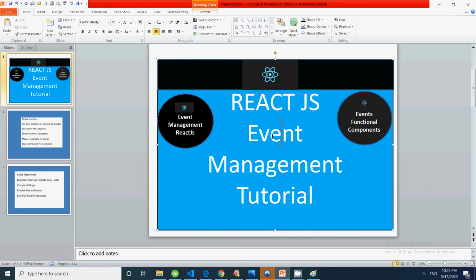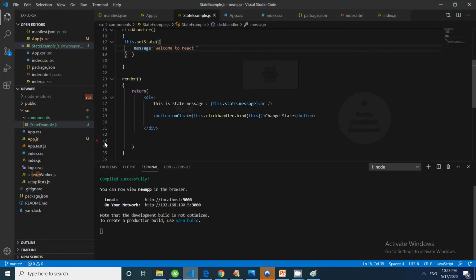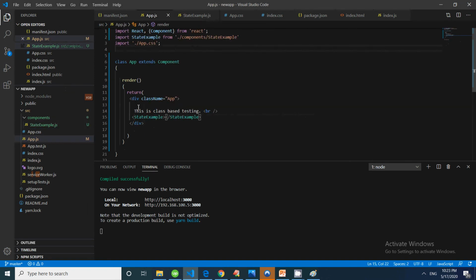So we'll start discussing events. I'll be showing you how you can create an event and how events work in both class based and function based components. First of all, we'll discuss the function based component. I have app.js, and I will be removing the earlier example.